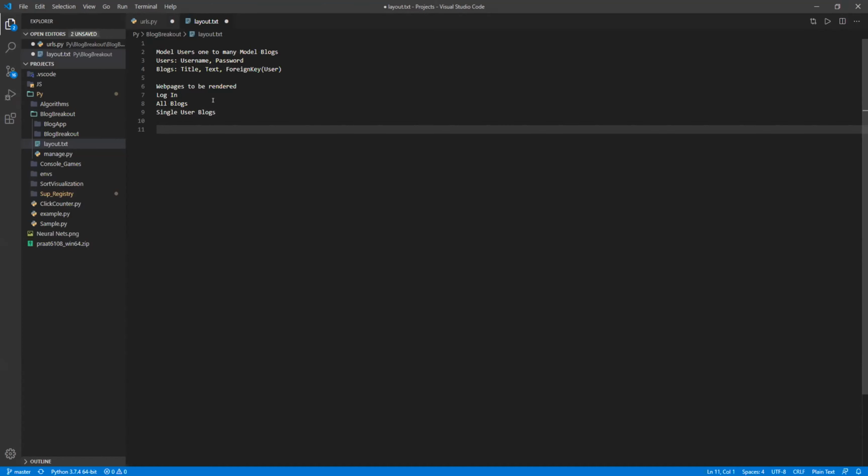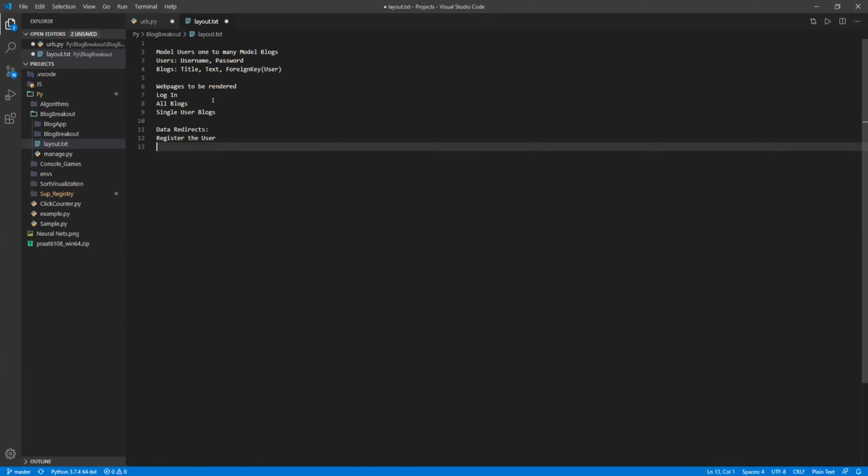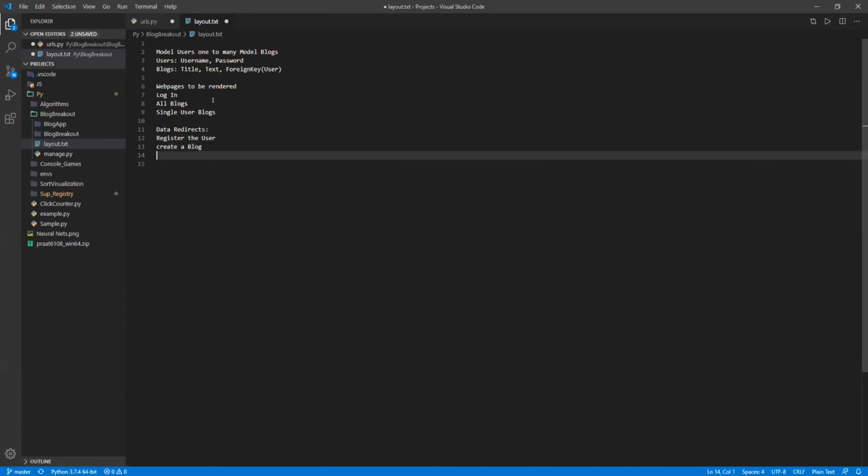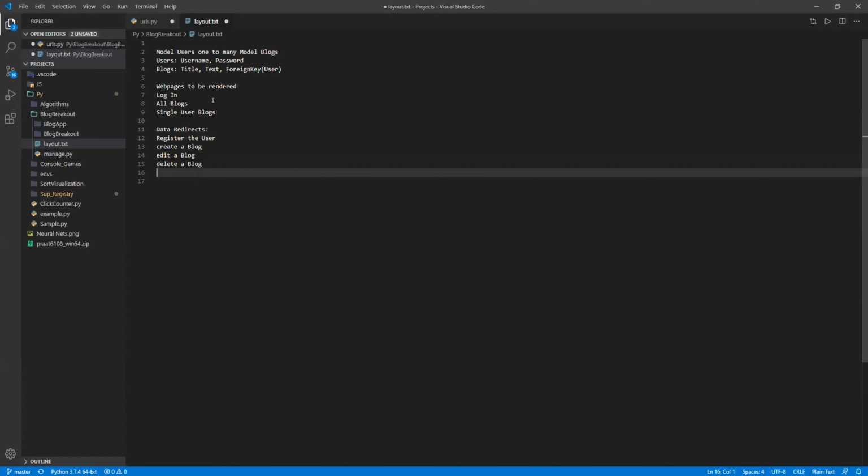And then I'm going to need pages that are going to handle my data. So these will be data redirects. I'm going to need something to log in the user or to register a user. These are essentially the pages that handle my post requests. If this isn't making sense now, I hope it will make more sense as we continue, because I'll reference back to it. We need something to create a blog post, maybe edit a blog, delete a blog, and that should be good.